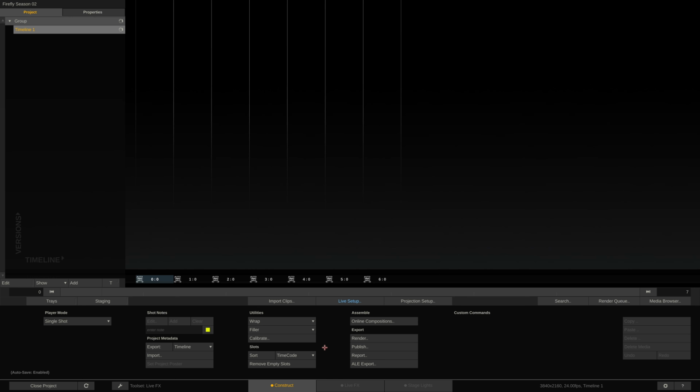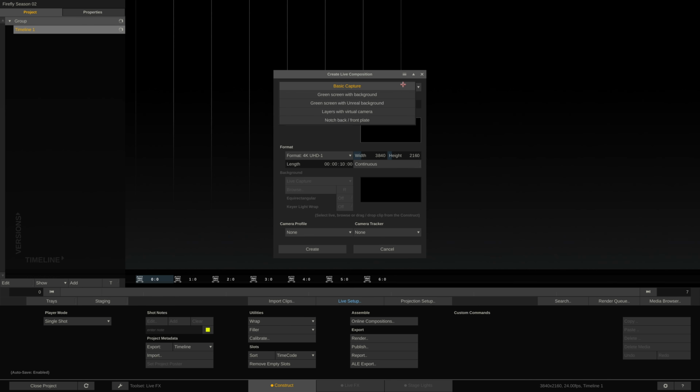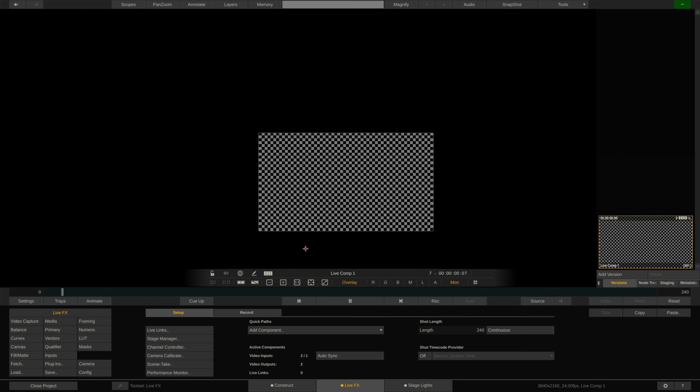When starting a fresh project, you will likely start with either the Live Setup button or the Import Clips button. Starting a live setup is pretty straightforward. The setup wizard gives you a couple of presets, but in many cases, particularly for image-based lighting, it is enough to just start a basic capture using the capture device and input channel you enabled in the Video I/O settings that we looked at earlier. Hit the Create button and Live FX will automatically enter the Live FX tab with the just created shot.